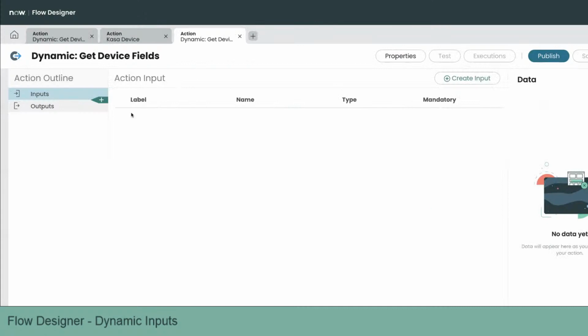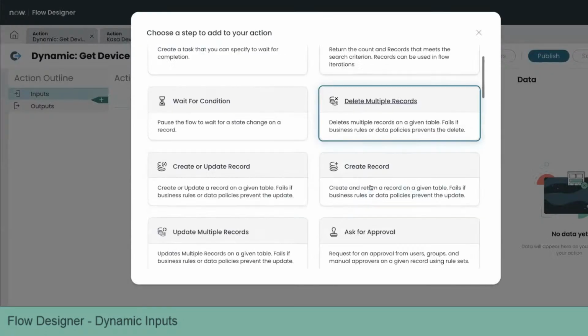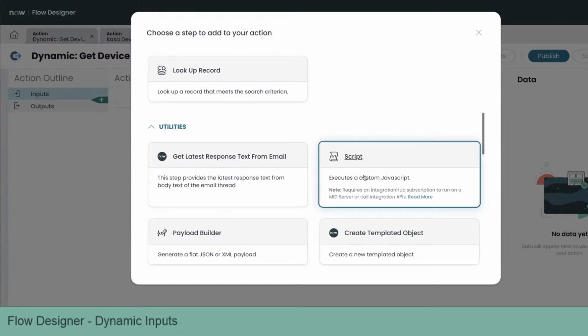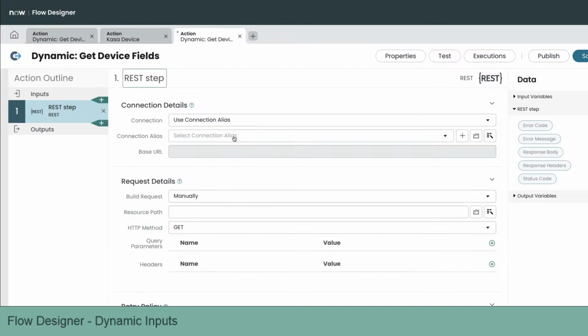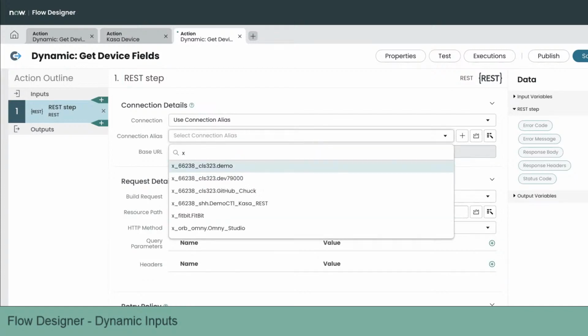And we're going to start it the same way. Again, no inputs, because all it's doing is reaching out and saying, hey, what's that look like? So there's my REST step. Same alias as before.